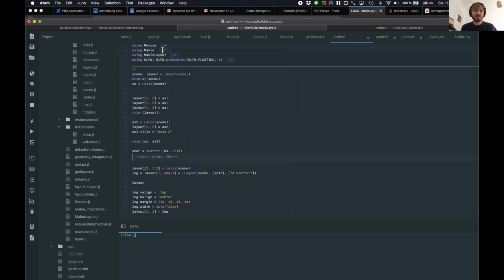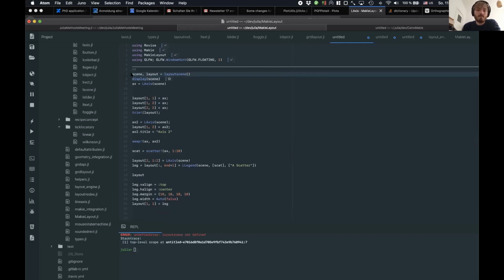So here we have, they should all be open. Let me just open a scene, a layout scene. Okay, maybe it wasn't open. Let's see.